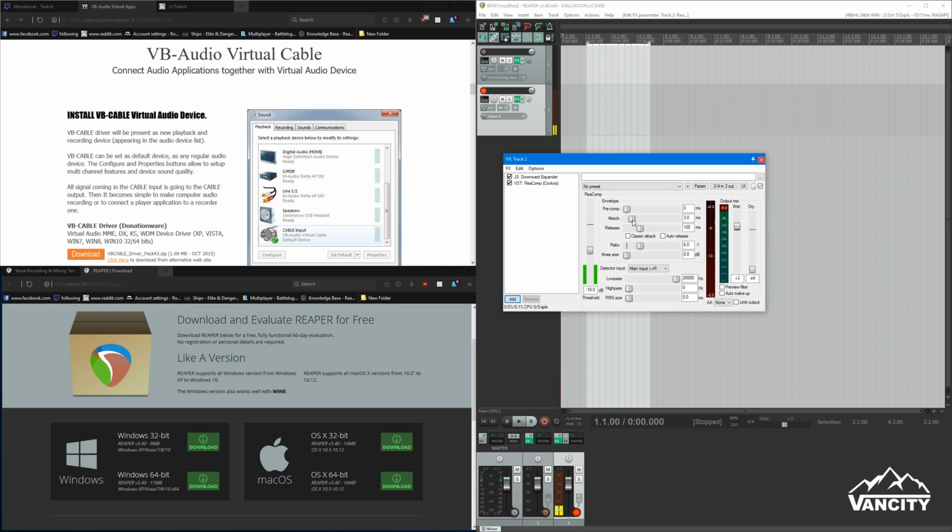Attack is how quickly the compressor grabs onto the signal and starts gain reducing once you reach over the threshold. Release time, in the case of vocals, you can use auto release, and so it determines when to turn the compressor off. If you want to get really precise, you can put it on, say, 40 milliseconds, and that should give you a good result for vocals. But auto release works just as well.